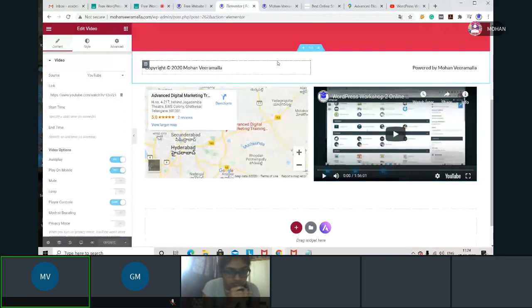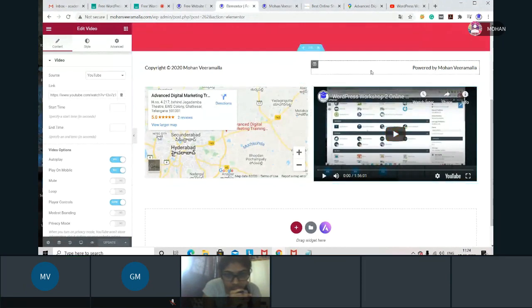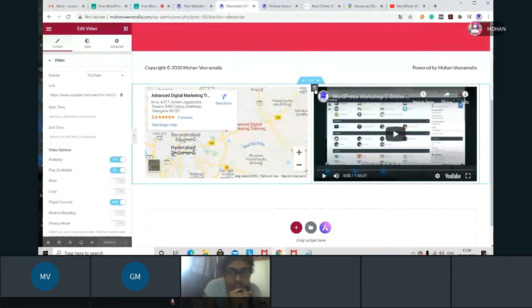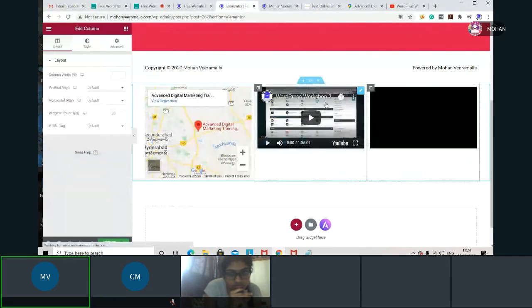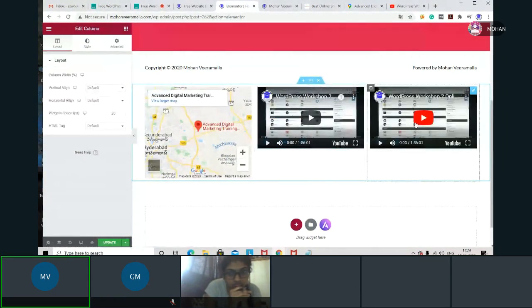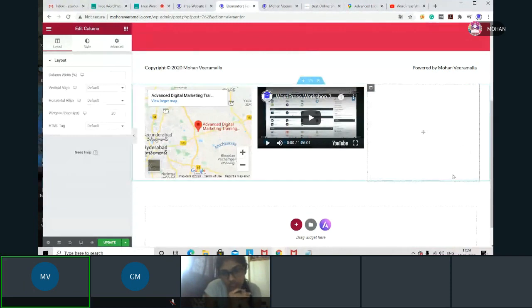Now we have two columns, but I want four. The same procedure you have to follow here. Again, duplicate. We got a third column now. Now I'll delete this section. I don't want this video now; I want some other thing. So I go to this hamburger menu on the left-hand side here, edit column.